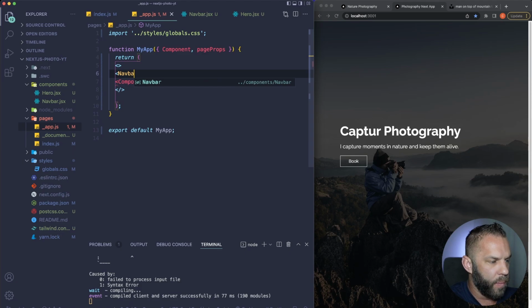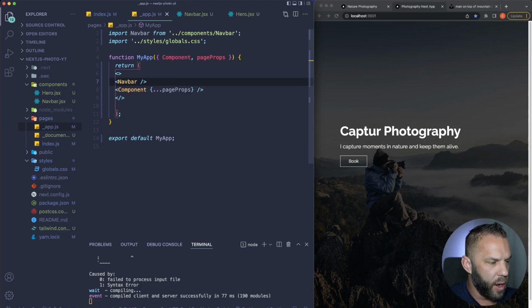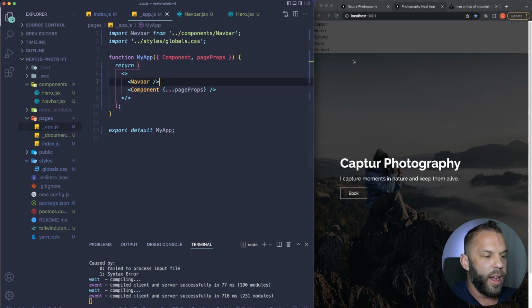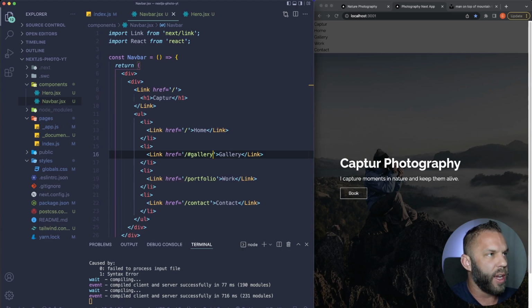And let's import our navbar, just like so. Go ahead and hit save. And now you can see it. We have our navbar built in here. So let's go ahead and close the app.js. We're done with that now.